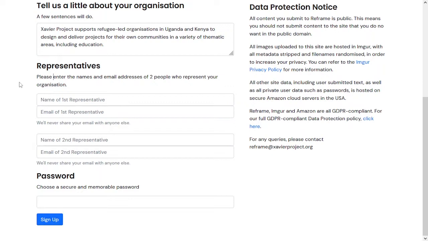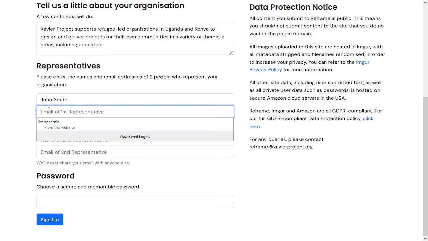Next, you have to give details about your organizational representatives. These are two people from your organization who will have access to the Reframe platform. So in this example, I'm just going to make two fake names. You also have to provide the email addresses for each representative.